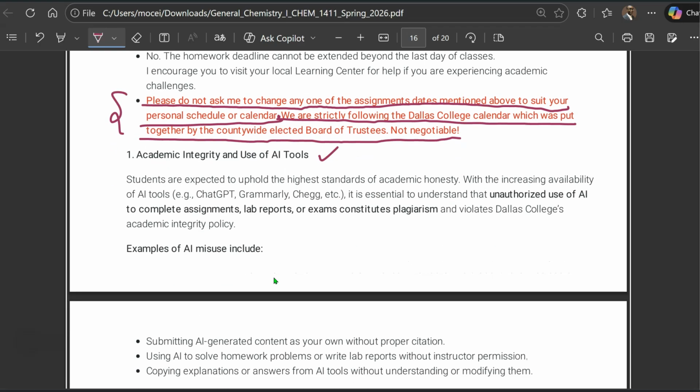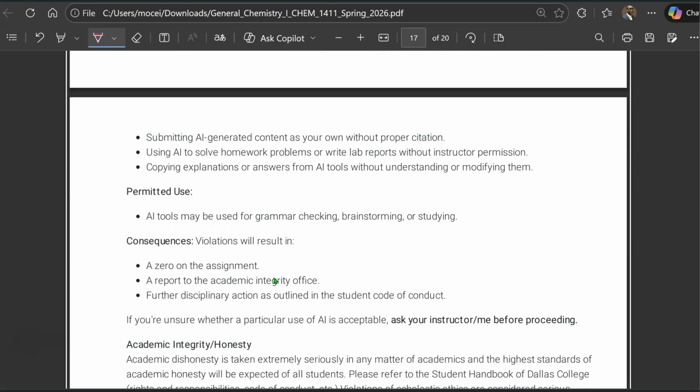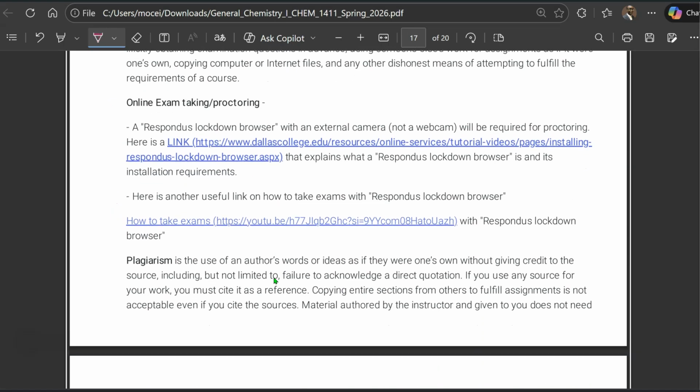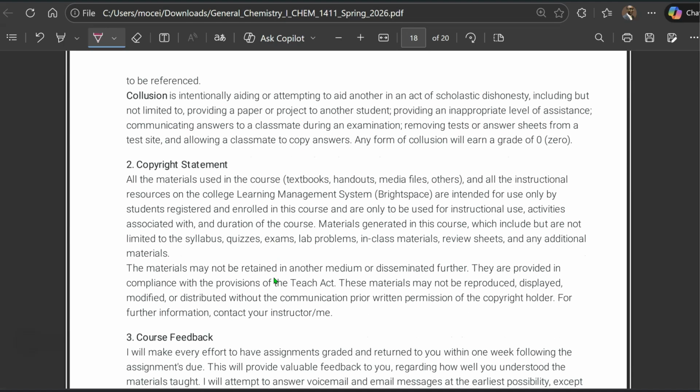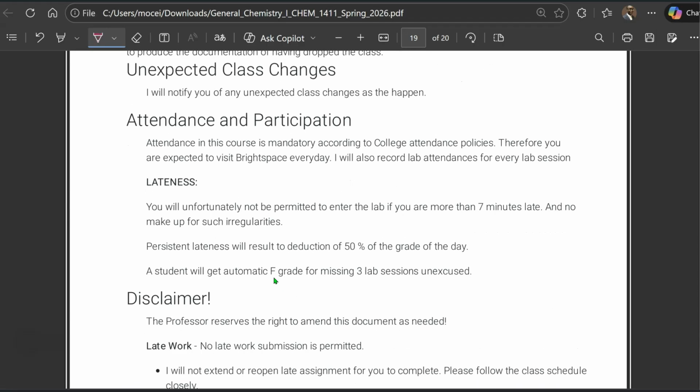There is academic integrity and use of AI tools. You can use AI to study, but you don't want to use it for exams. That will be considered plagiarism, and it's taken seriously at Dallas College. So academic integrity and honesty is very, very important. Make sure to read every single word of this syllabus. Remember, I told you there's going to be online proctoring for your exams. You can read and understand. If you have a question, you ask me.